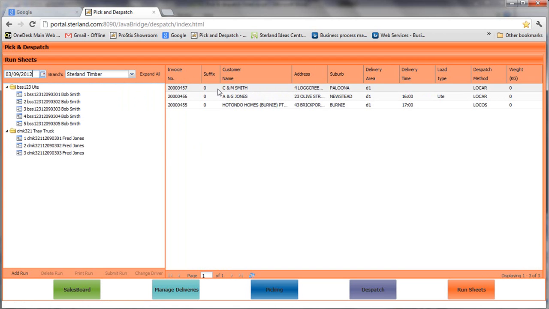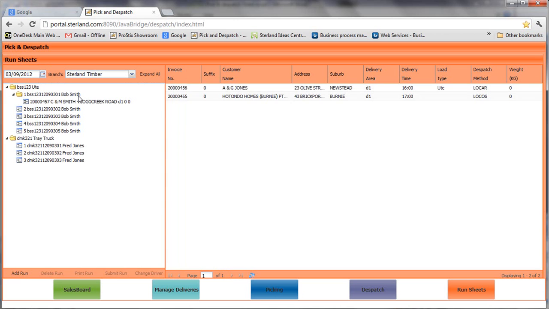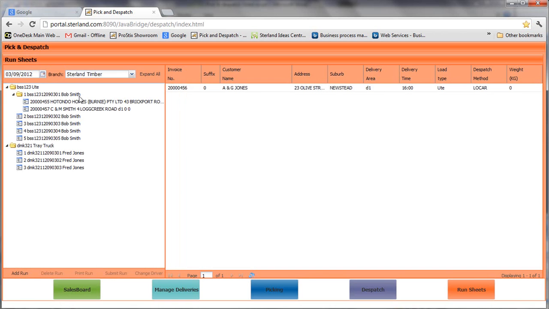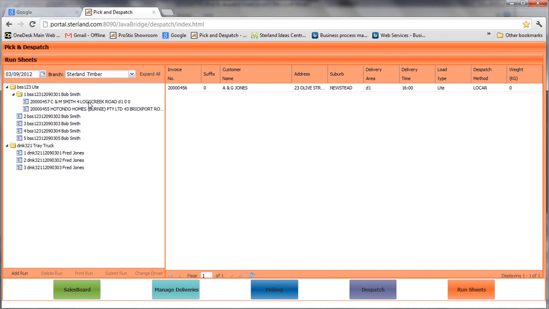To allocate a delivery to a vehicle, it's just a case of dragging the order over into the run that I want the delivery to go on. If I need to drag more than one order, I can do so by just dragging it once again into the run. The order of drops for the run can either be set by the order in which you drag deliveries around within the run, or in my case, it's controlled by the delivery time of the order.